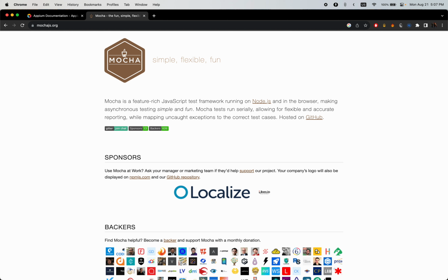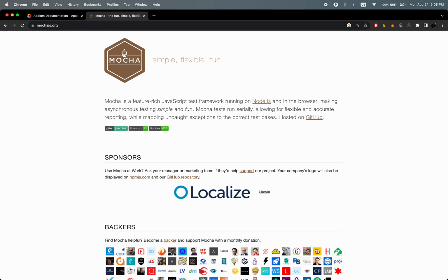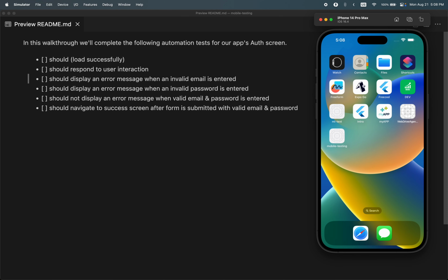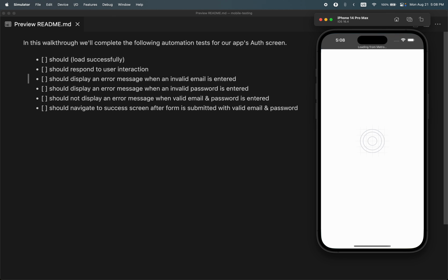Mocha is a test framework that runs on Node.js, in the browser and in the console. It's a way of describing our test and our expectations and asserting that the output of the application is what we expected. So for a quick demo, here's the application that we're going to be building.